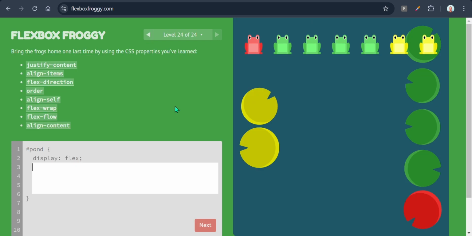Let's continue to the final level. Wow. This is complicated. Let's see what we have here. Bring the frog home one last time by using the CSS properties you've learned. Justify content, you know what that means. Align items, flex direction, order, align self, flex wrap, flex flow, and align content. Oh, let's see what we have here.